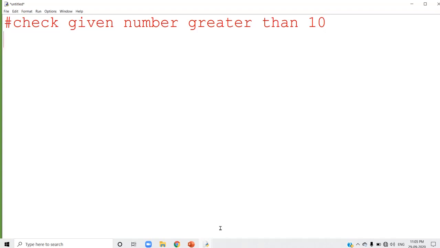See that, I am going to start the program. Check whether the given number is greater than 10. Can anybody identify what is the input of this program? Check given number is greater than 10. That means there is a given number. That given number means that number we have to accept through the input statement. That number must be accepted from the user by using the input function.